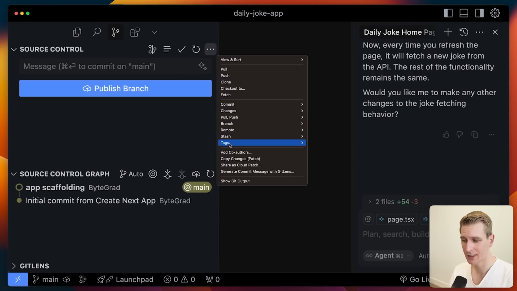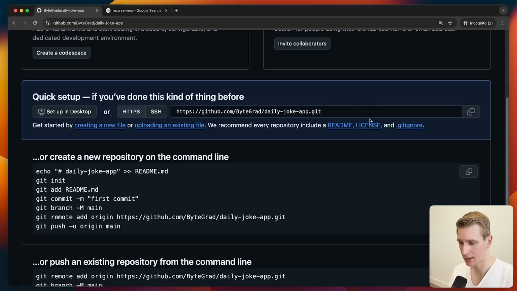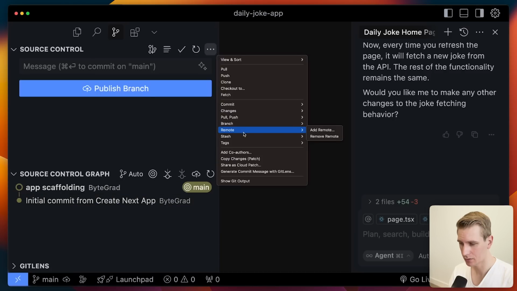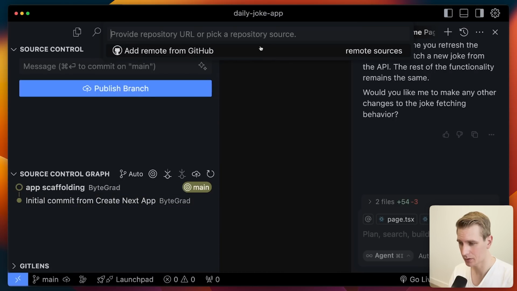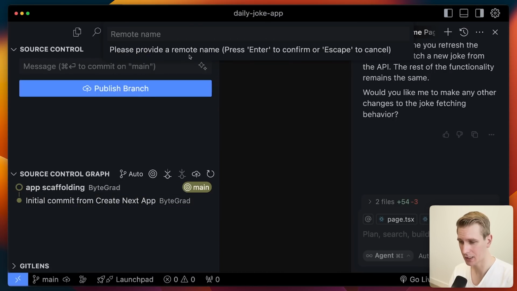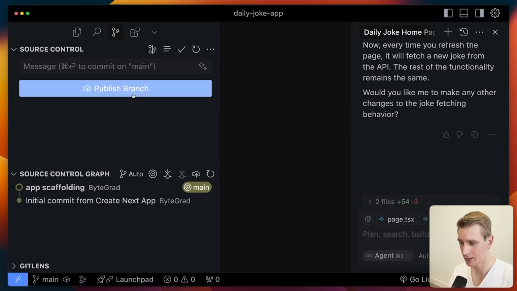So that is a remote. I'm going to add a remote. Then I need to copy the URL of this remote that we just created. So here I will go to remote, add remote, and just paste that right here. I can give it a name. Typically, this is called origin. And that should do it. So now I can publish the branch.